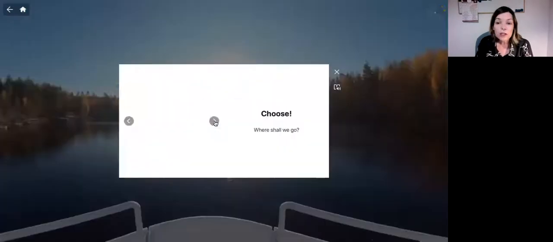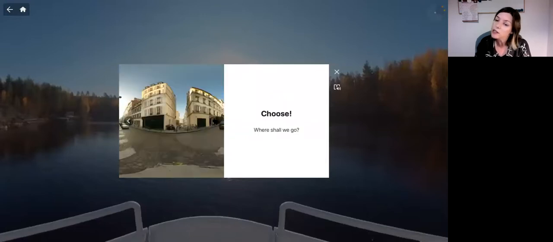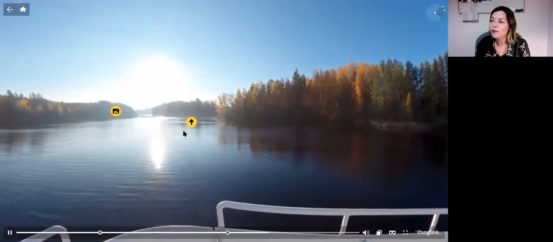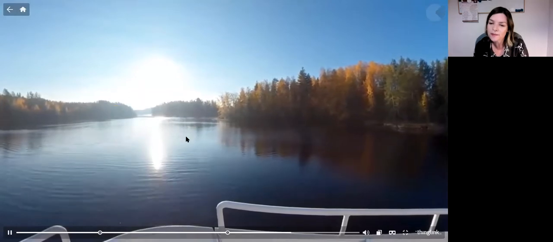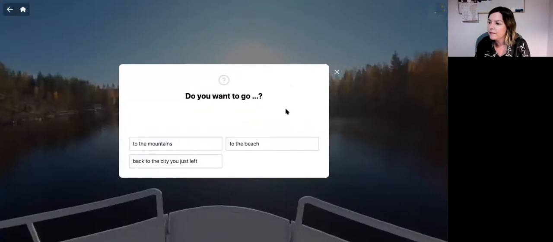We could go to the beach, we could go to the mountains, or we could go back to that street where we were before. Your choice. Where shall we go? To the mountains, to the beach, or back to the city that you just left?